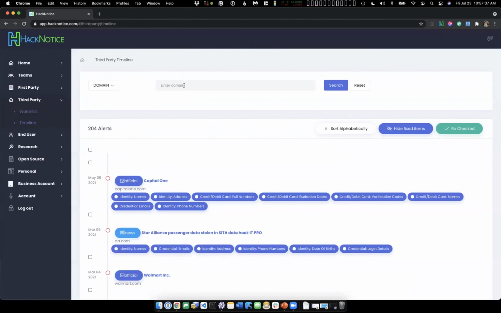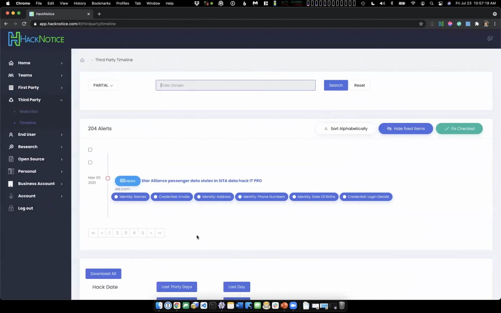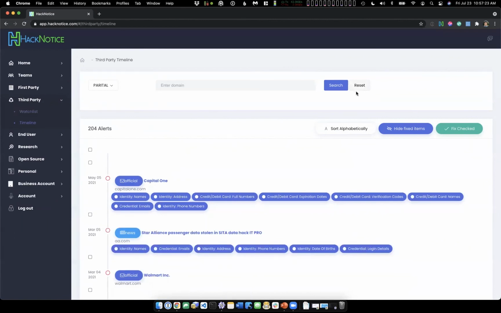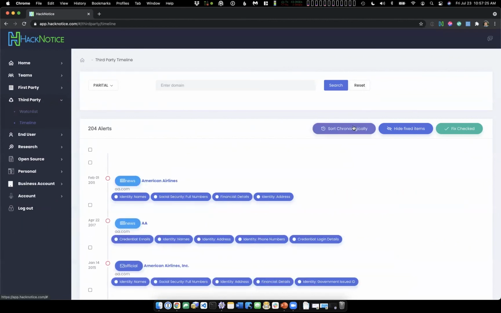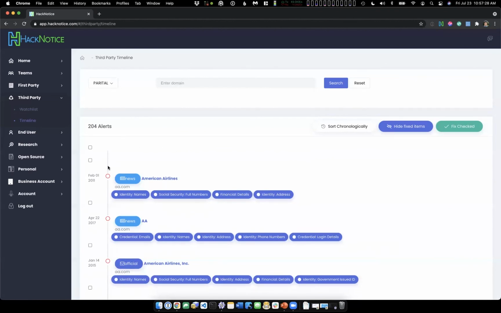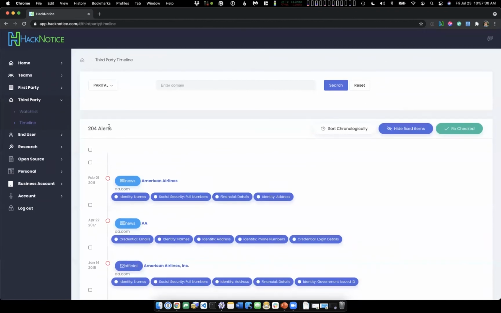You can also search for specific domains or for parts of a title. So let's say that I heard about some sort of hack at CITA. Well, I can just search for CITA. I can find CITA. I can also sort alphabetically. So if for whatever reason I needed to see the A's first, I can do that. So really straightforward.